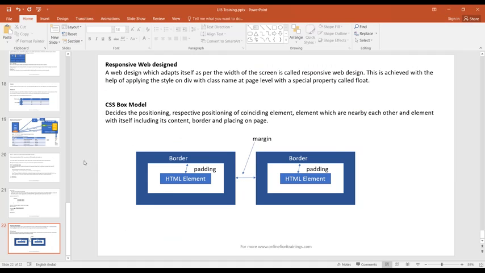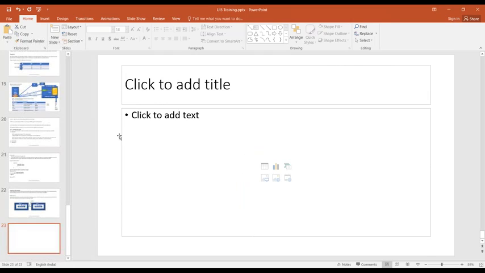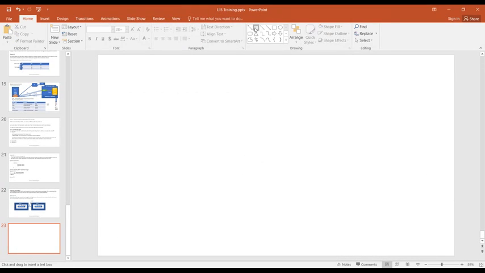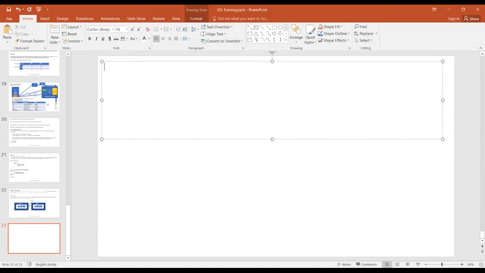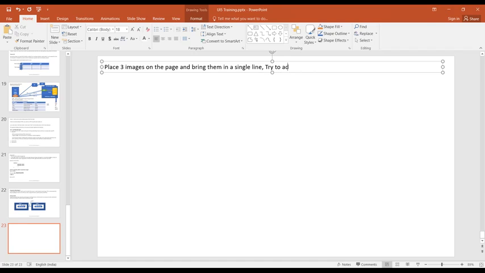So let's go ahead and see now an exercise for all of you, which you all have to try. What you've got to try in the exercise is to place 3 images on the page and bring them in a single line. Try to adjust the width and height of the images to fit your page.